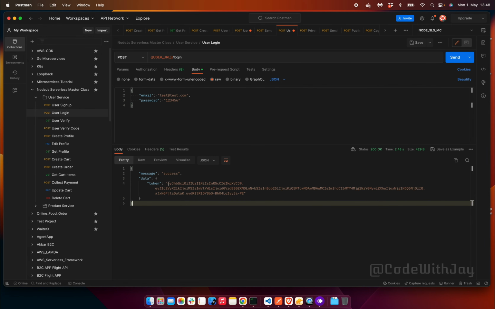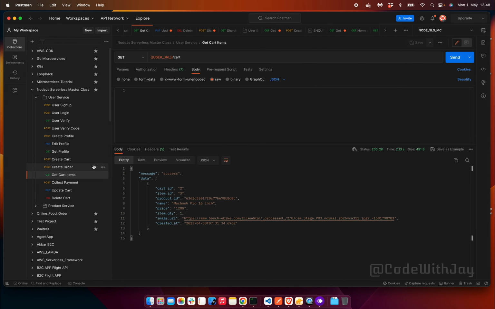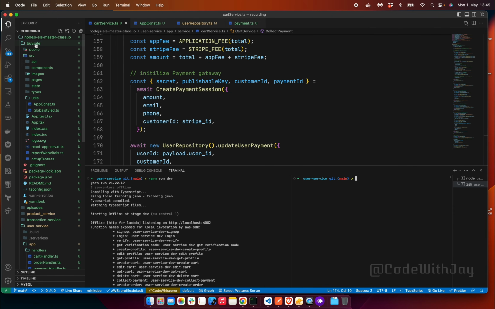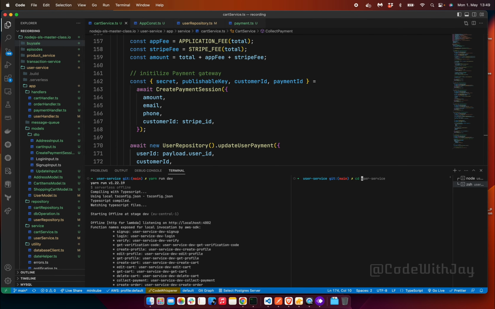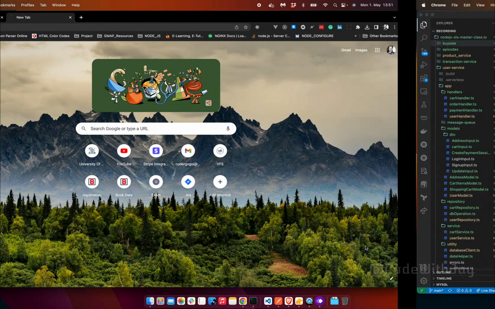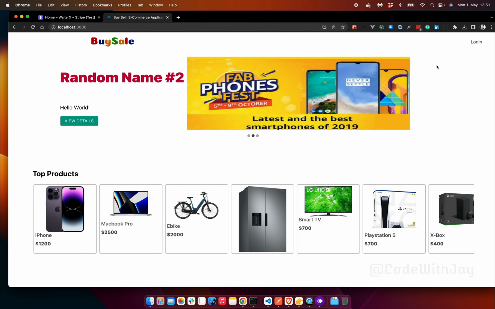Okay. So let's try to use this token here. Copy and use it here. Right. So let's try to get our cards. We don't have any card. That's perfectly fine. Let's try to split this console. And here we are going to run our front end as well. Okay, this one. So cd, and yarn install. Now yarn start. Yeah, perfect. So our front end application is spinning up here.